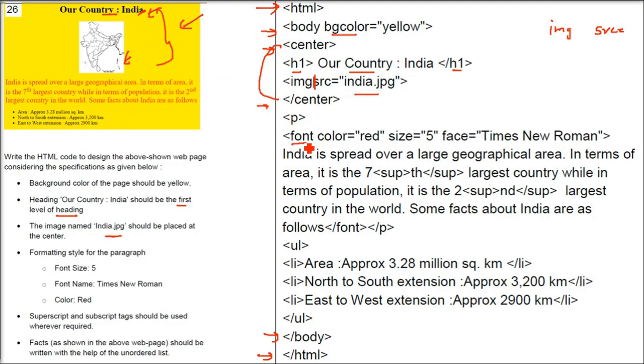Now coming to the paragraph. Now we have to start with P and end with P because it is a paragraph type. So you have to start P and end P, and inside this you have to write this content. So paragraph start, paragraph end we have done. Now font is red. So font color is red, size is given 5, so size is 5. And what is the type? Face. Face is Times New Roman. Inside this, whatever is written, just write it.